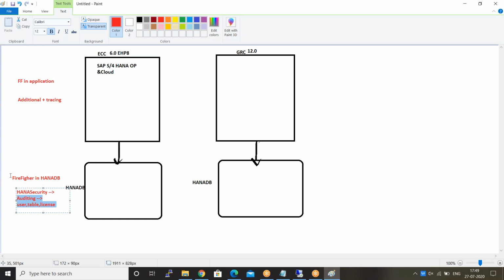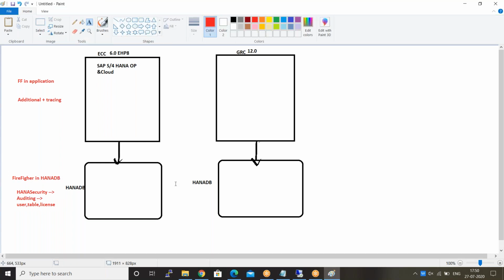This is why I'm doing the firefighter. It means the audit concept will already be there to get all the logs, but I want to make the logs automated for reporting purposes. I can implement the firefighting inside of HANA. Okay, so that is one of my requirements here.